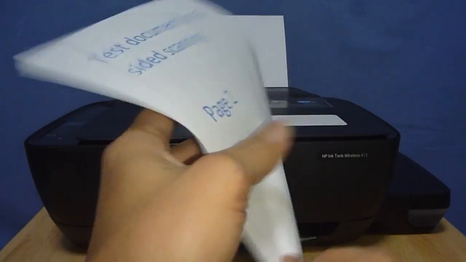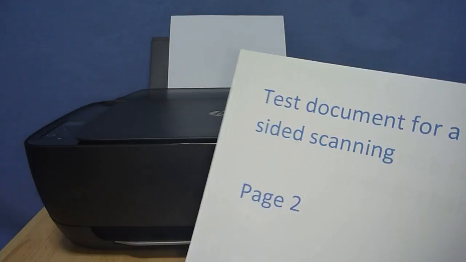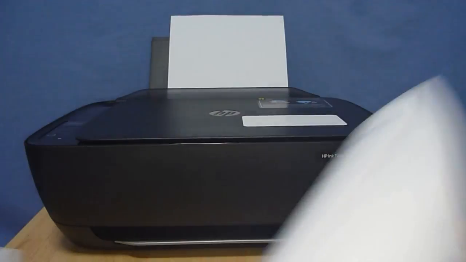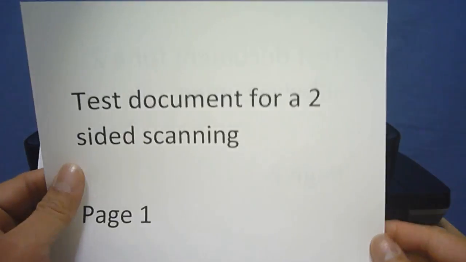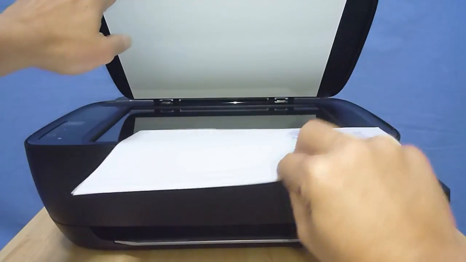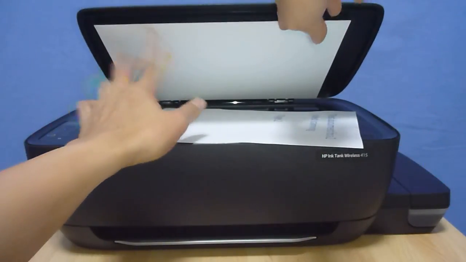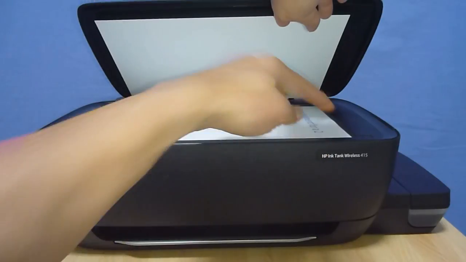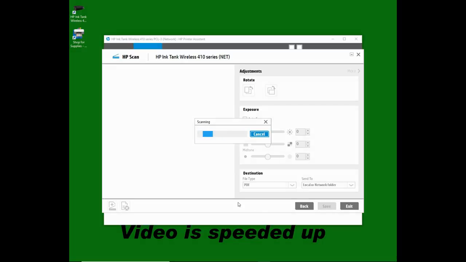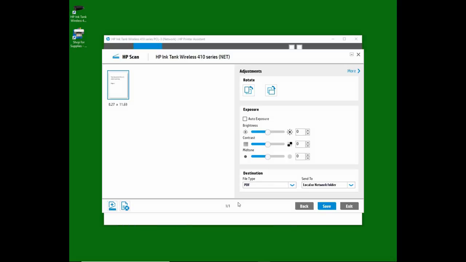So this is the document that we want to scan. It consists of 4 pages that is printed on both sides. We'll put page 1 onto the scanner right now. Align it to the lower right hand corner. Once we have placed the document that we want to scan onto the scanner glass, click on Scan. Page 1 has been scanned.